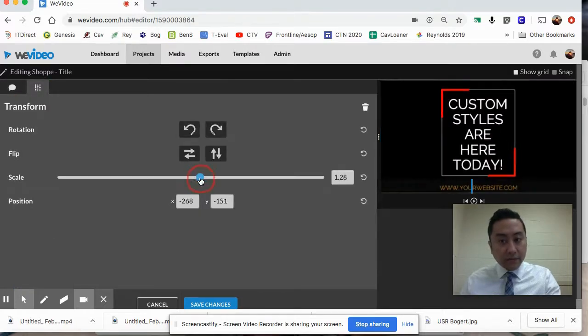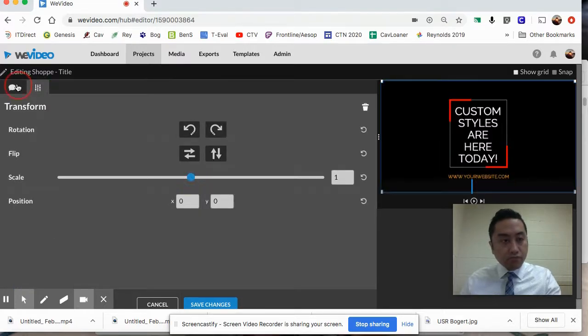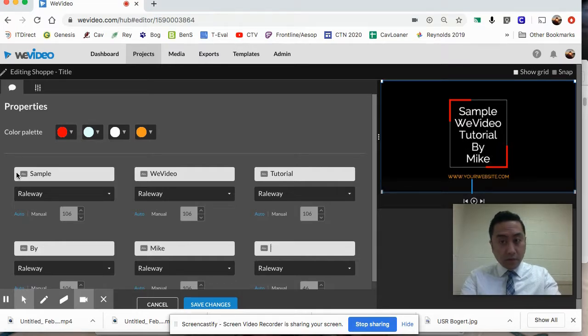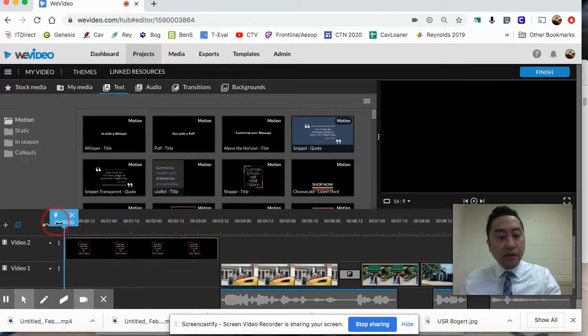We can change the size of it. And we should be able to change, here we go. I'm going to change the words to sample WeVideo tutorial by Mike Padilla. Oh, I don't like that. Extra font here. All right. So I'm going to save changes, and now we have it at the very beginning, like so.